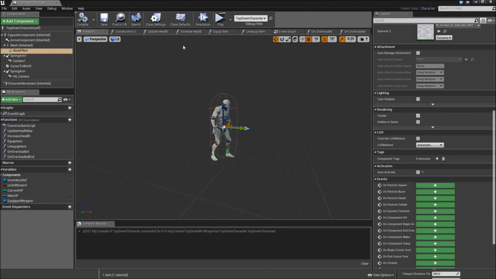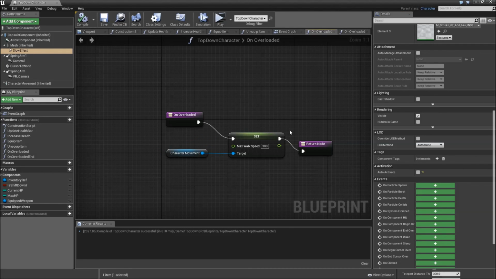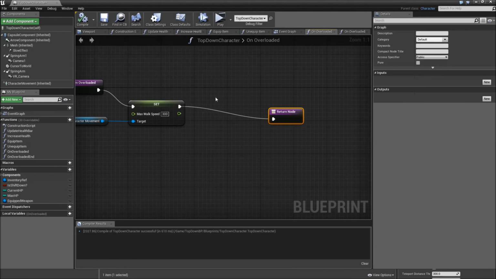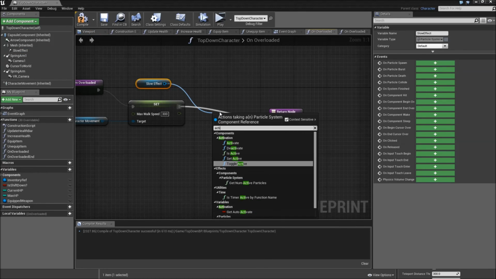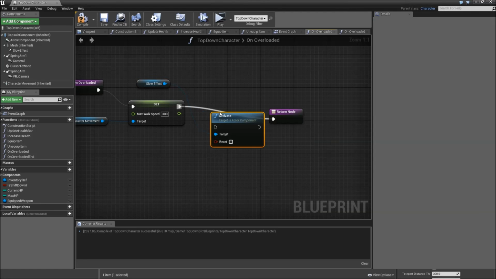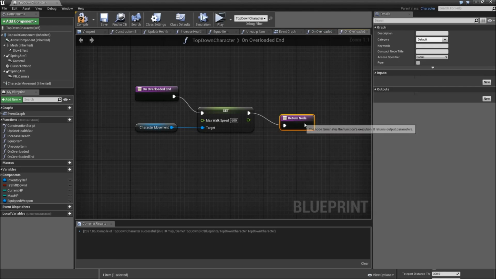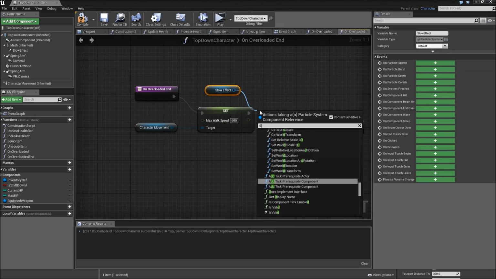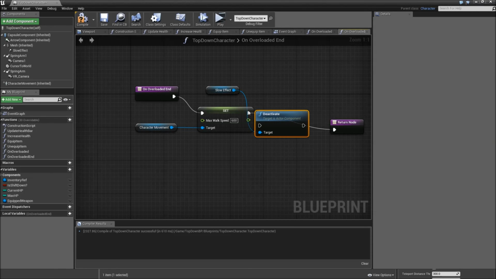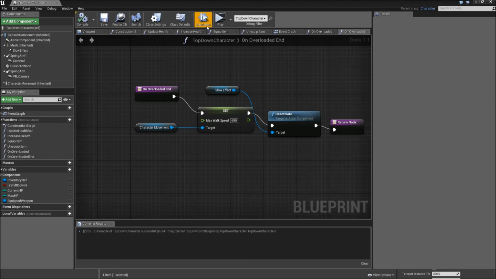Also we don't want to show it the whole time, so we can scroll down here and under activation uncheck auto activate. Then in our onOverloaded function, before we return, we will drag in the slow effect and activate that. Then in our onOverloaded end, we will drag in the slow effect and deactivate it again. Now compile, save, and let's play.